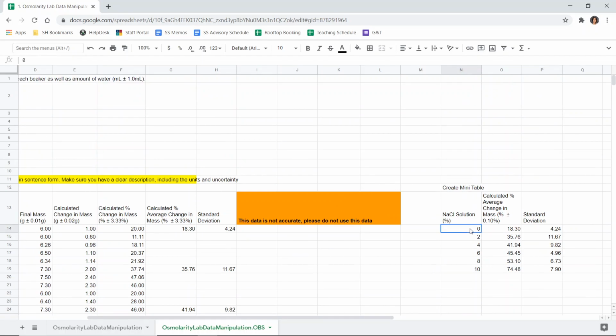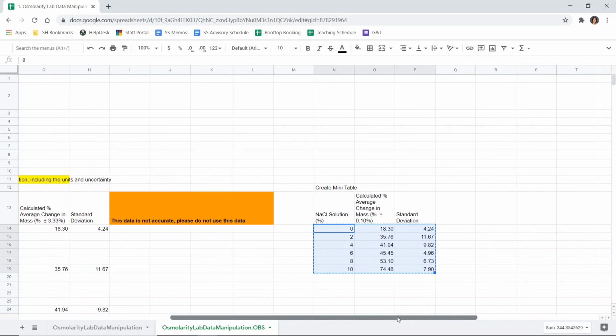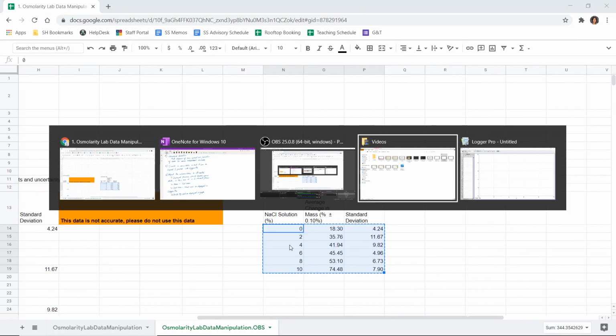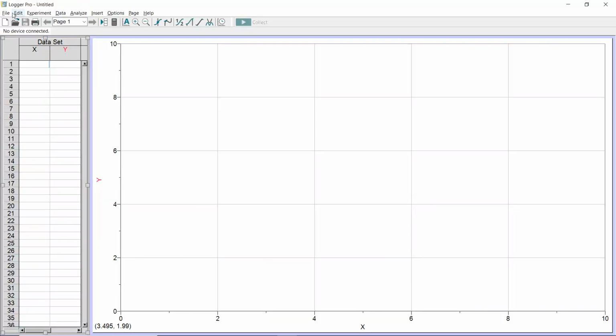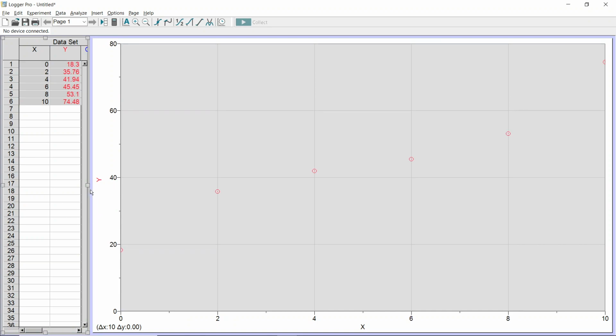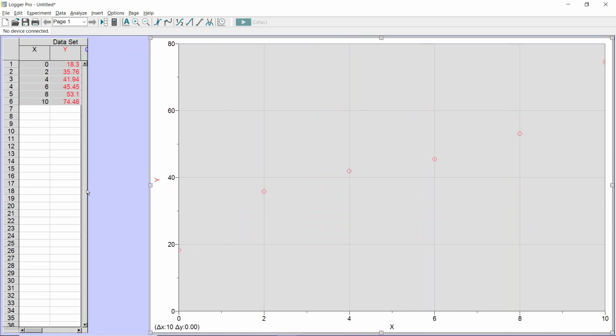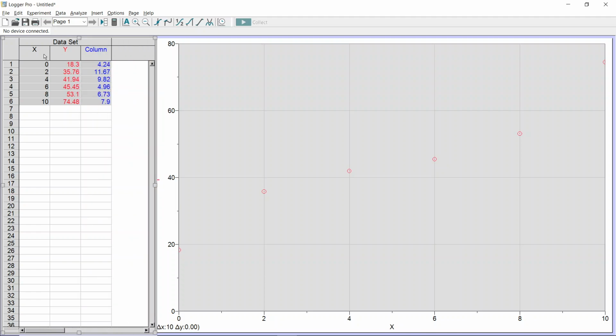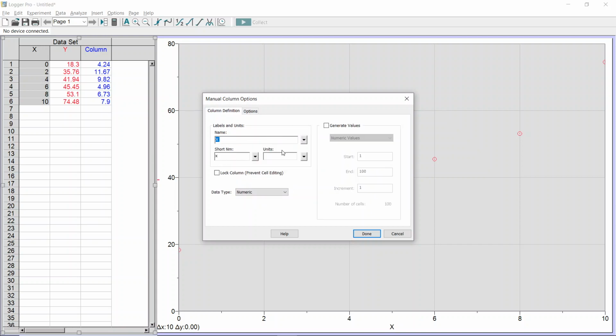So now that we have this, we're going to highlight this entire section and we're going to copy it. And then we're going to go into LoggerPro, where we've started a new sheet, and paste it. I'm just going to shift this over so that we can see all 3 columns. You'll see that they're not actually labeled right now. So I can double click for column options. The name of this column is, in this case, NaCl solution.